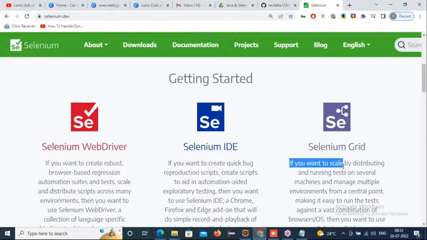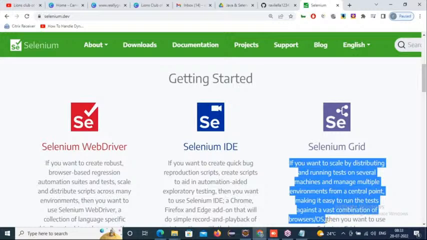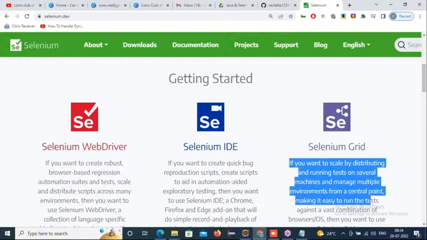If you want to scale by distributing and running tests on several machines and manage multiple environments from a central point, making it easy to run the tests against the vast combination of browsers and operating systems, then we have to use the Selenium Grid. So developing your automation scripts using Selenium, we use Selenium WebDriver with any one of the language bindings. Those developed automation scripts we are supposed to scale and distribute, executing in many computers, many operating systems, many browsers with the support of the Grid concept.